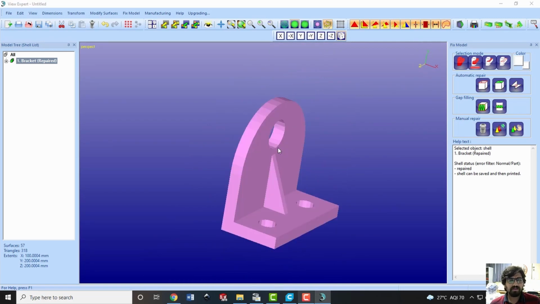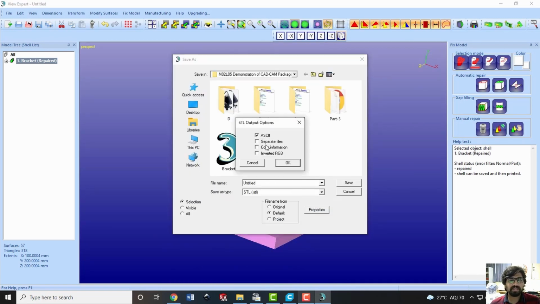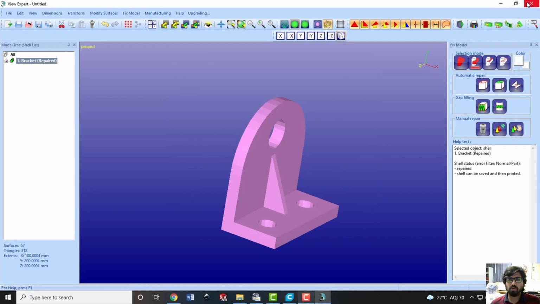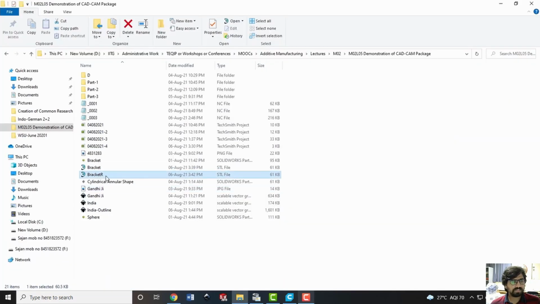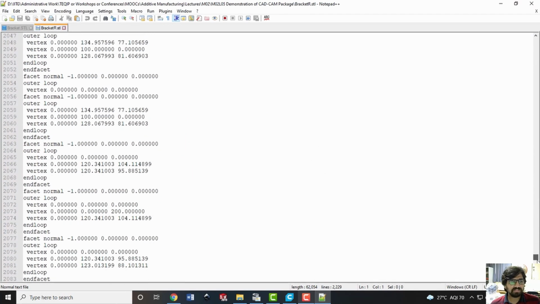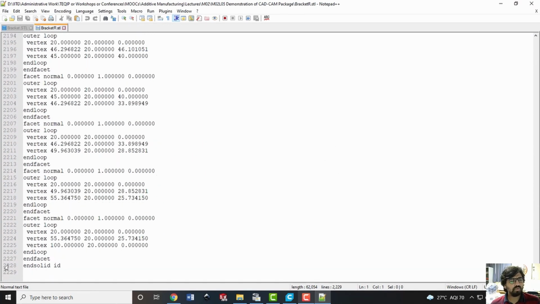To verify it once again, I'm going to save this model again in the ASCII format, and I'll call it bracket R, meaning the repaired one. And let us now go back and open this bracket R. This is the repaired file. You will find that now the number of lines is again 2228. While you remember I deleted two triangles, those brought down the lines to 2214. Now they have been recreated by repairing in the Descartes software.